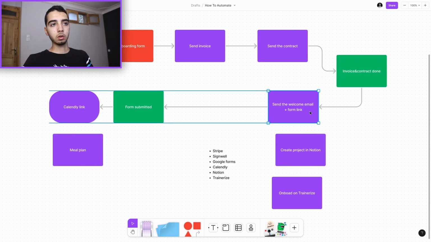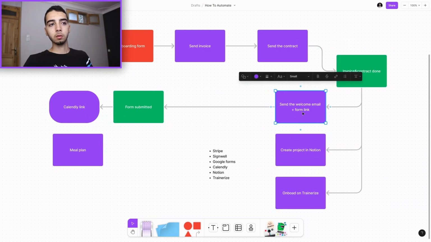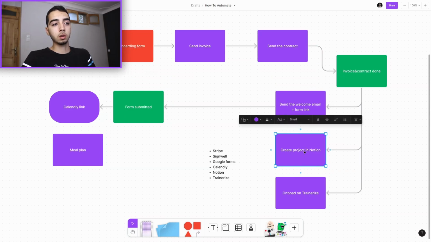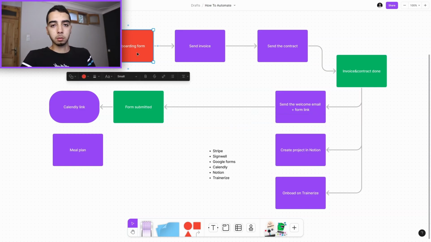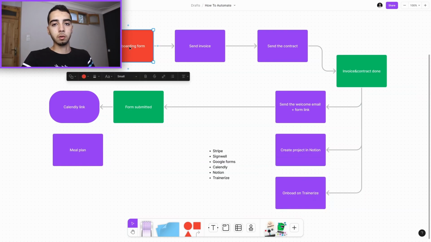Let's say when the invoice and the contract are done, we can do this. We do three things at the same time. We send the welcome email and the form, and we know the email address of the clients from here. We already have this information. Also, we create a new project in Notion, where we know the information of the clients from the Google form that we filled the first time. Also, we know the full name and the email to get them on Trainer from this form.